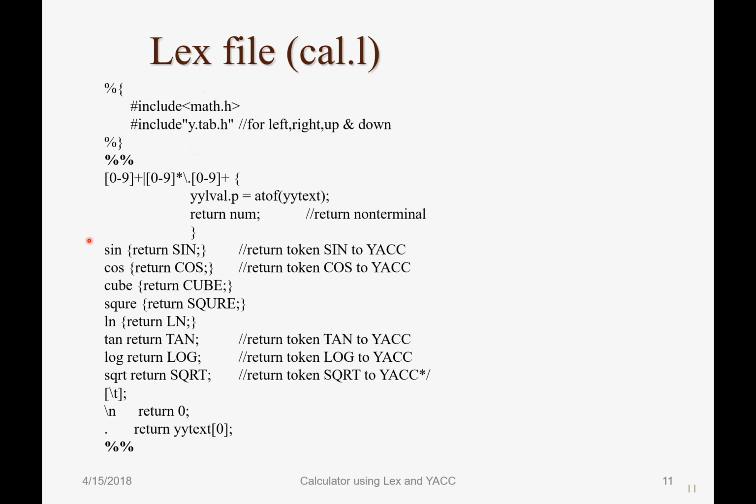Now the second section is the rule section, where we write the regular expressions, or patterns. So for our program, as this is a calculator, we need to take input as an integer or float.